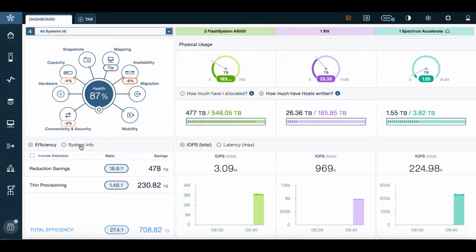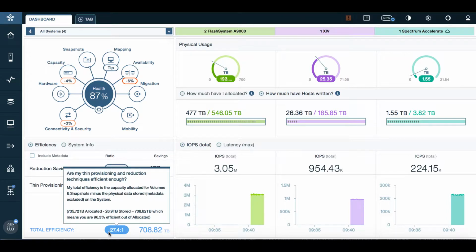If I go to the lower left, let's take a look at the reduction savings and thin provisioning. We call this efficiency. Take a look at the reduction savings with the ratio, as well as the decimal readout of how much savings that is, including thin provisioning. Then we have the total efficiency down below, the totals of the above. Each one of these has a pop-up, so you can actually see the actual explanation for any of these values.